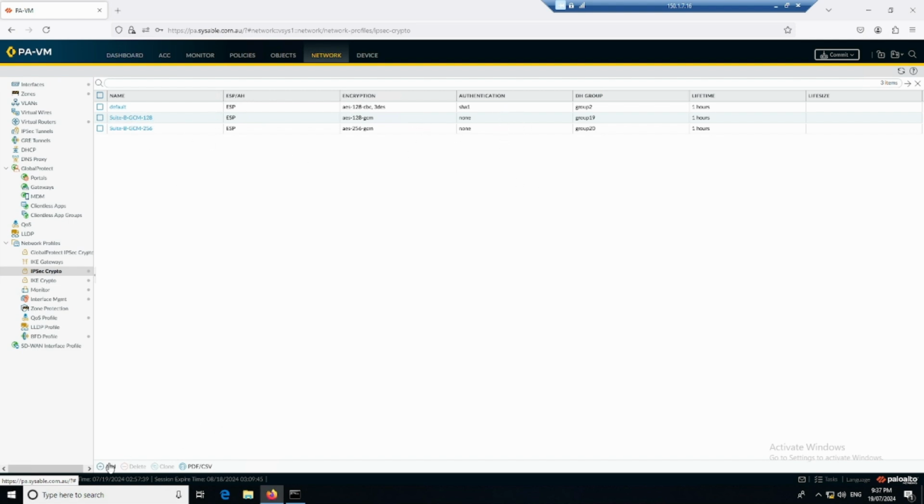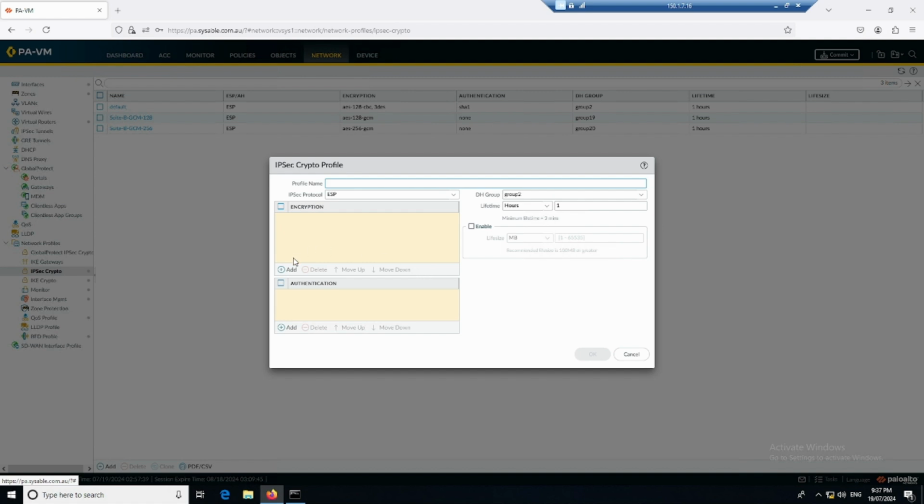So if you click on add, if you want to add your custom thing, custom attributes like add your own attributes, you can add it over here. And if you want to add your own authentication, you can add it over here.